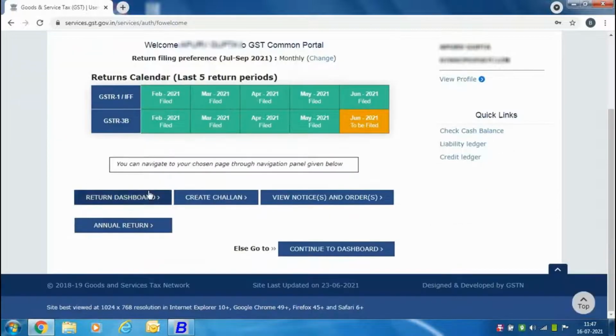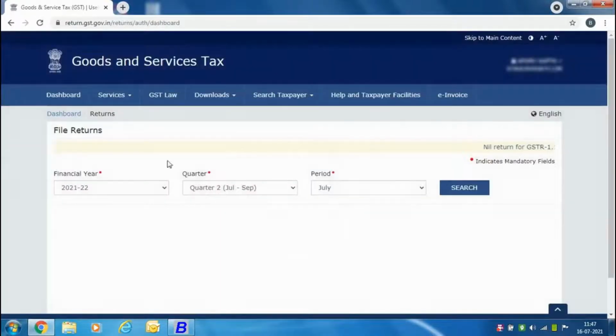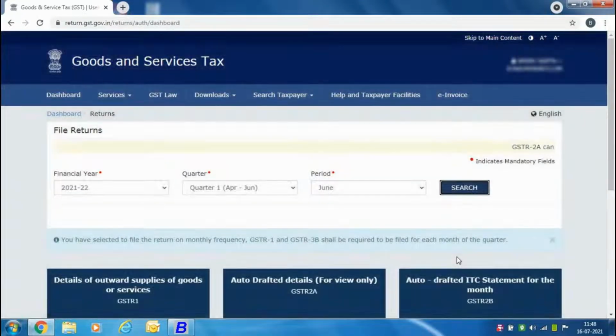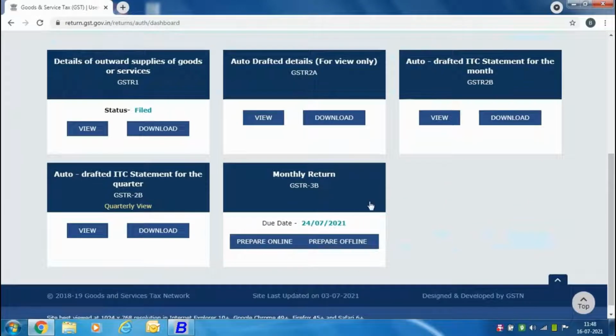On clicking the return dashboard option, the next screen appears where you will select the quarter for which you are filing the GSTR-3B return, the period in which you are filing. Like we have selected the April to June quarter, so we have selected the month as June. Next, click the search button. Next, in the monthly return GSTR-3B section, you will click the prepare offline button.